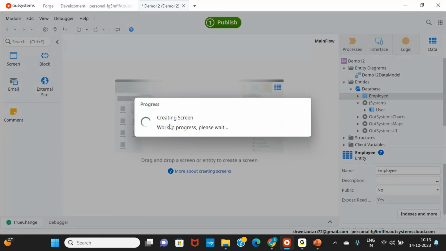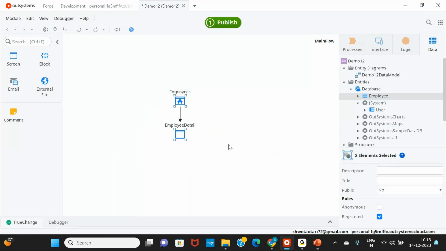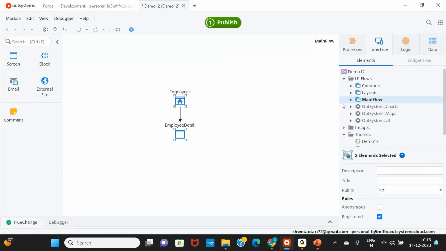See, OutSystems is creating a screen for me. So this is called scaffolding. Scaffolding patterns are features built into Service Studio where OutSystems will generate some low code elements for you. Like for example, you saw when I just drag and drop an entity on my UI flow, two screens are created. Okay, you can go in the interface tab under your main flow.